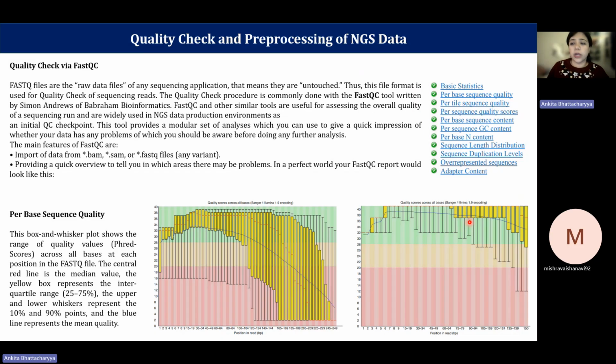Okay. And what are the different parameters that it provides? Base statistics, per base sequence quality, per tile sequence quality scores, sequence content, GC content, per base N content, sequence length distribution, sequence duplication levels, overrepresented sequences, and the adapter content. So first, I'll not go into as much detail as we went in the last class. If you have any doubts, you can let me know and I can discuss that particular topic in more detail.